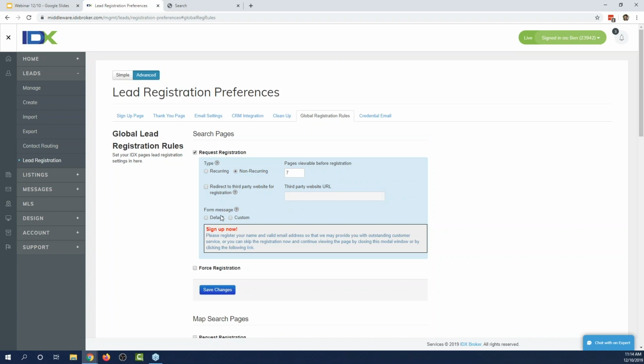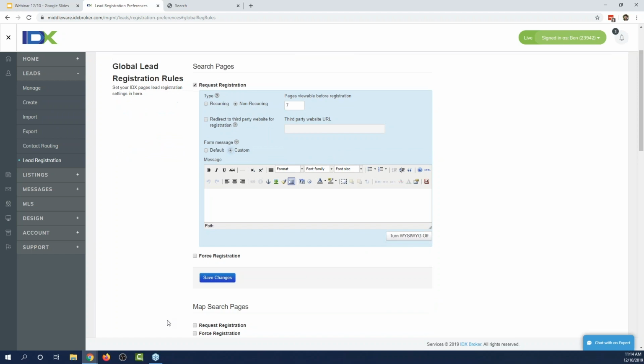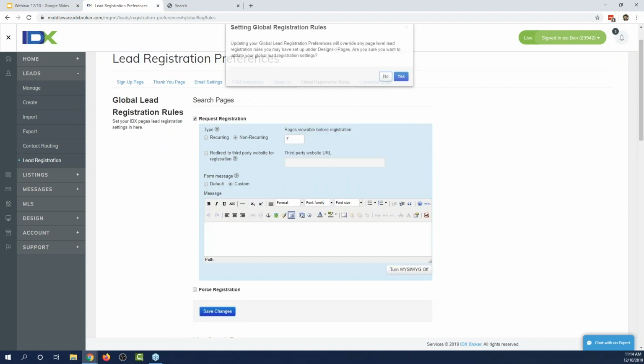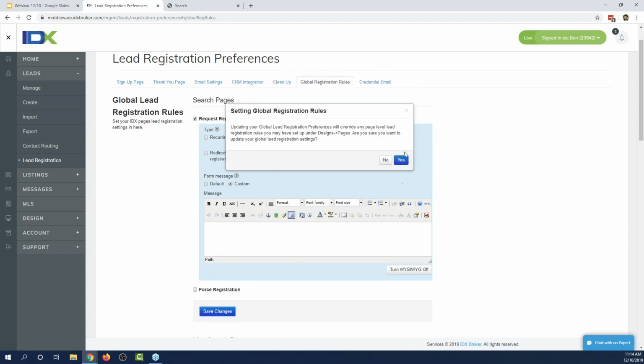And then the last option down here is the message itself that will show up on the page. The default one will just show up down here below, but you can also change it to custom and make it more personalized and specific to your market. And then if you want that to apply, just make sure to hit save changes down below. Let me just set this to 0 to give you a visual idea there.